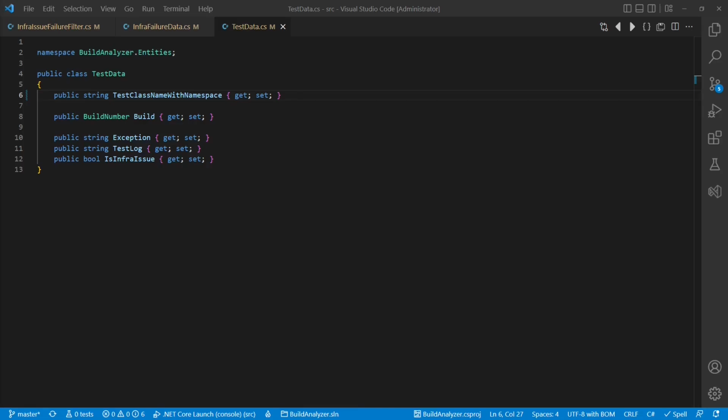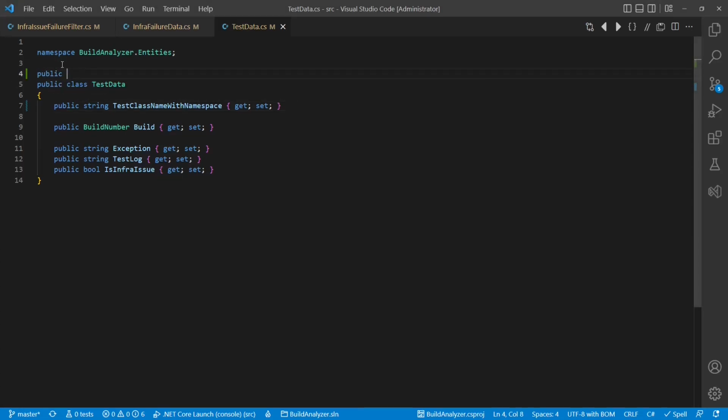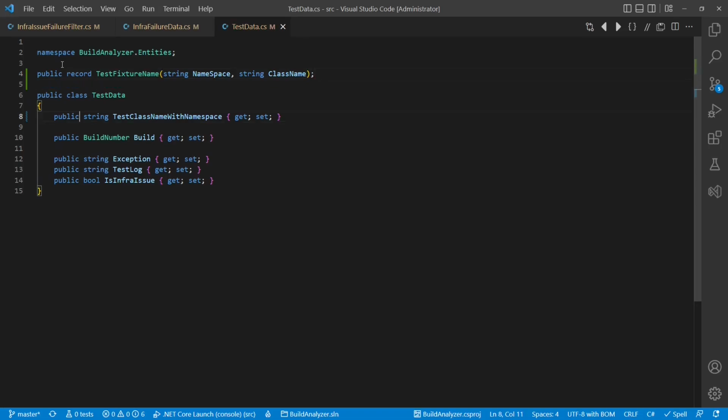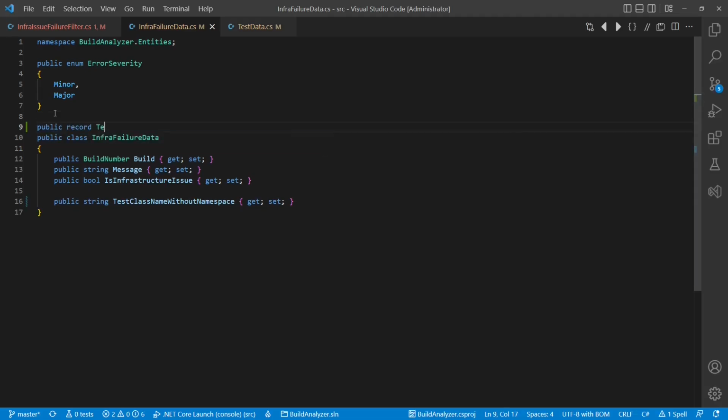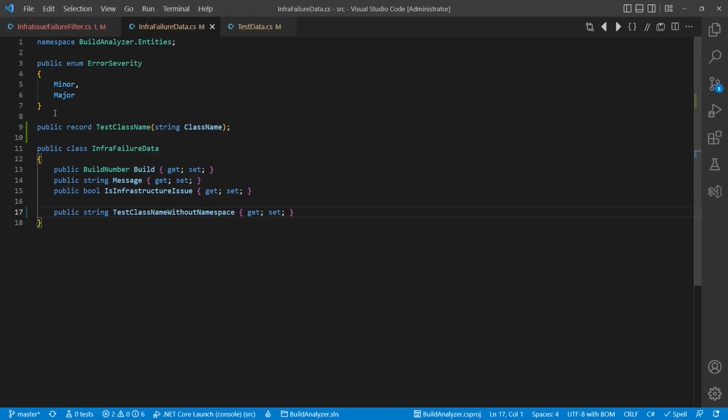Therefore, I'm going to introduce two small records. One record called test fixture name, which contains a property for the namespace as well as for the class name. And I use this record for the property in the test data structure. Now I can also simplify the property name again. And I'm going to introduce a second small record, which is called test class name, which only contains the class name. And I'm going to use this record for the property in the infra failure data structure, which allows me to simplify this property name as well.